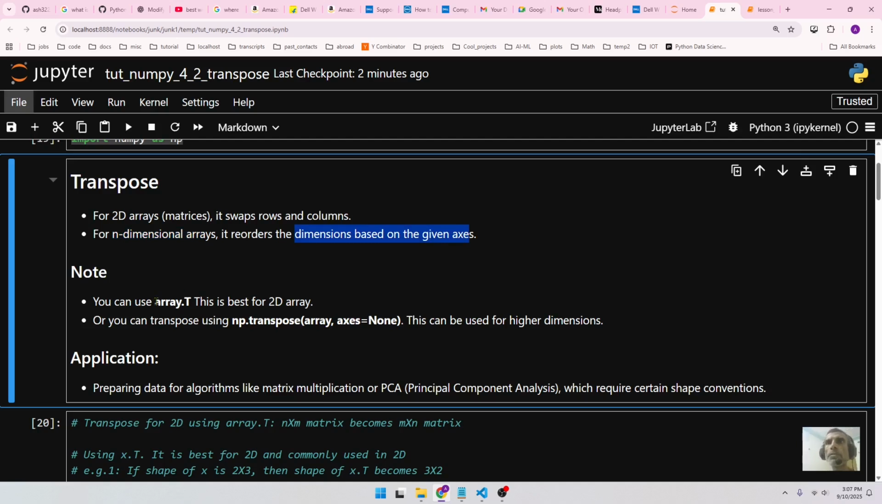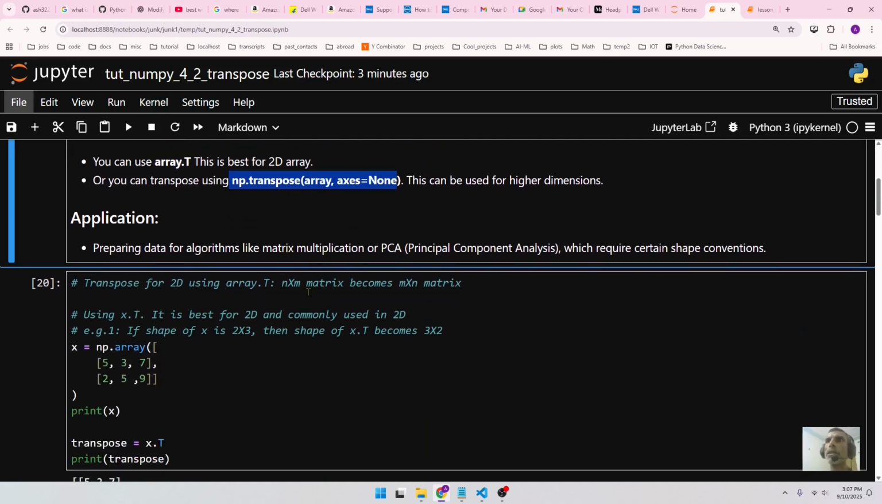Number one is array.T. This is best for 2D arrays. Anytime you have to do a transpose of a two-dimensional array, this is the better option right here. It's quick, it's fast, and it's fewer keystrokes. Or if you want to do it for higher dimensions, let's say 3D, 4D, or 5D, then this is the one you want to use. This is an inbuilt method, by the way, .transpose.